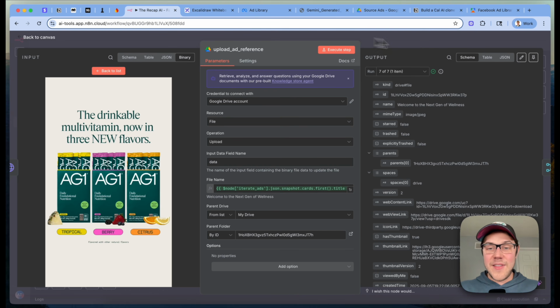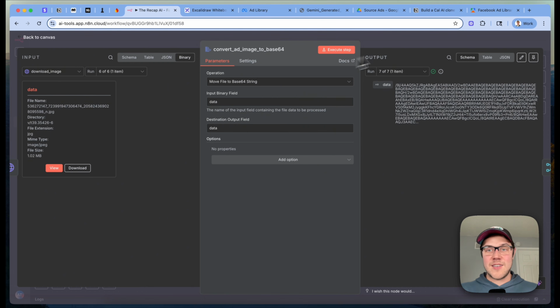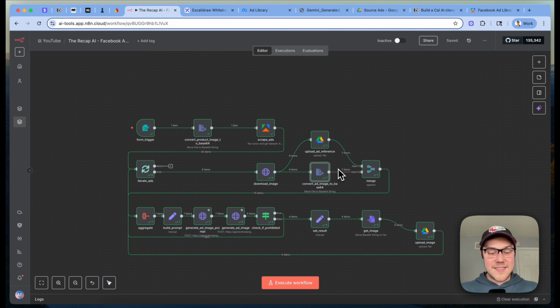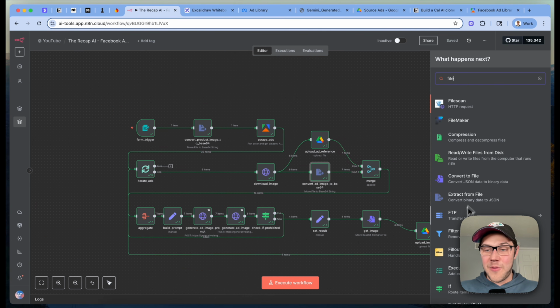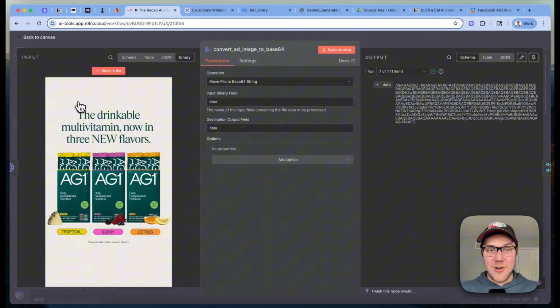After that's done, we're then going to go ahead and convert this source competitor ad image also into a base 64 string. This is that exact same file node that we were working with from before, where we extract binary data to JSON. And we're going to go ahead and pass in our data field here on the right side. That is our competitor image.